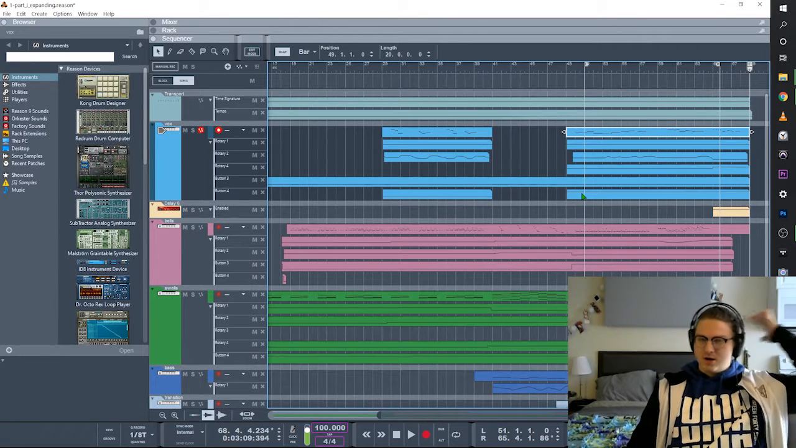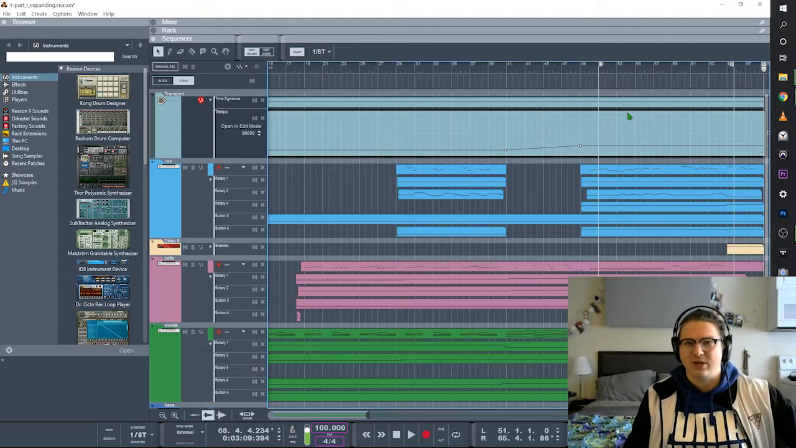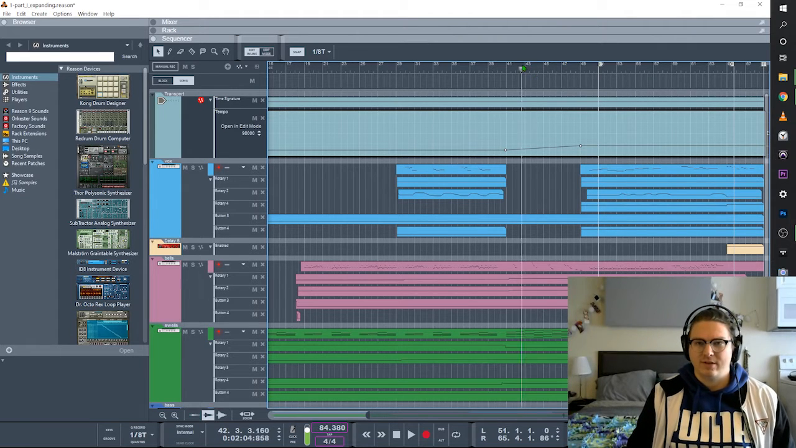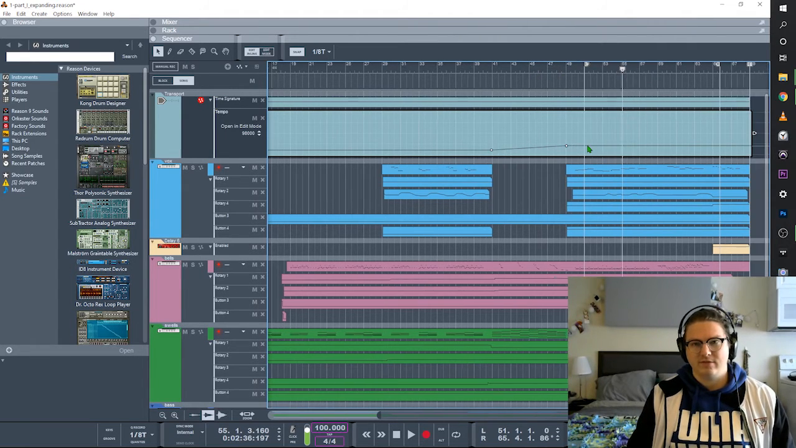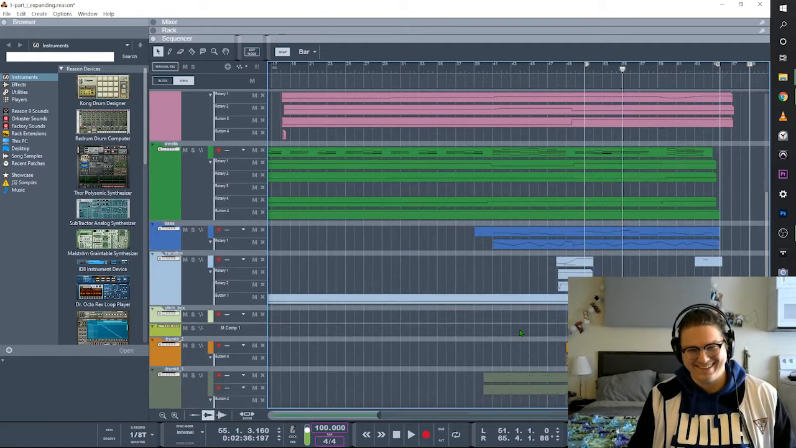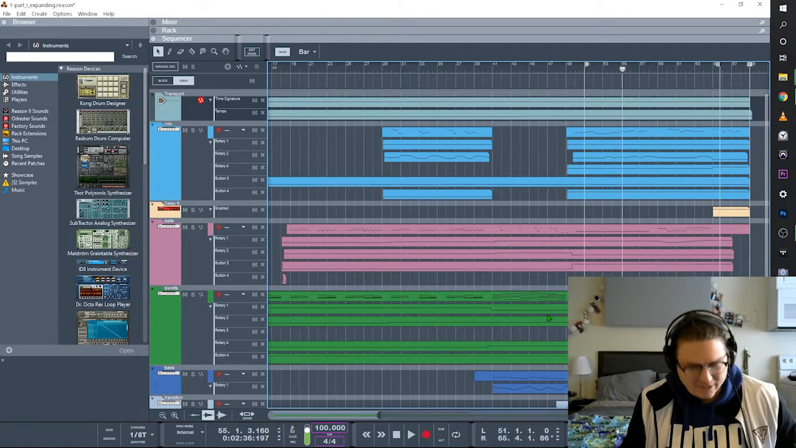Okay, so that's the song. That's basically it. There's a small tempo change in the middle here. That's why it sounds like it's speeding up and why this part sounds faster, because it is. Yeah, that's basically it.